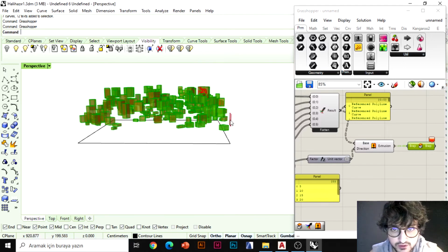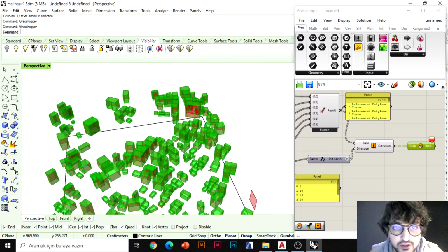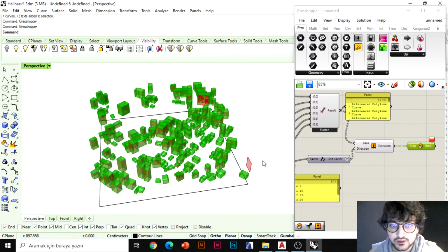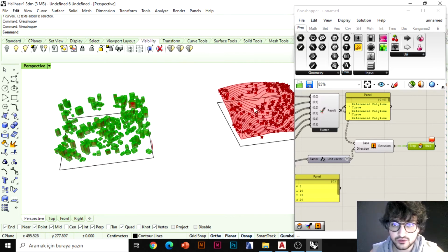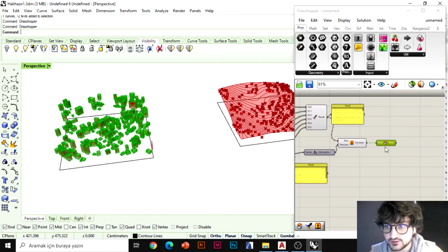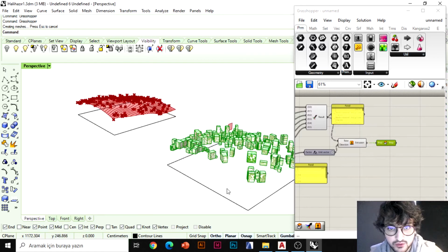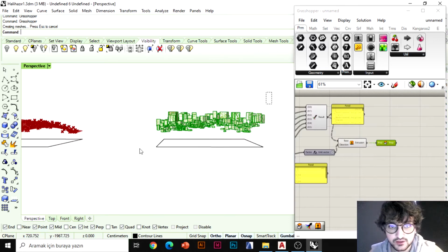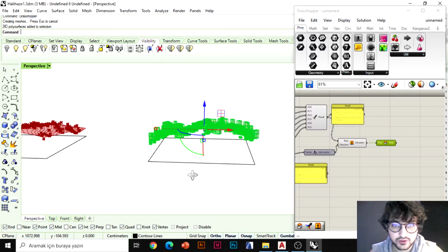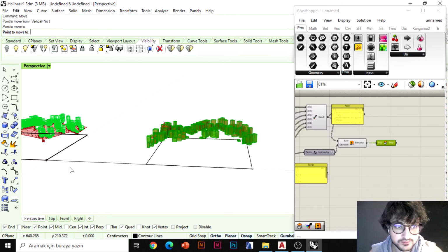Alright. Now, let's take it and move it to that place. So I'm going to bake this building. Okay. Now my buildings are ready. I'm going to select all these buildings and use the move command from this point to that point.